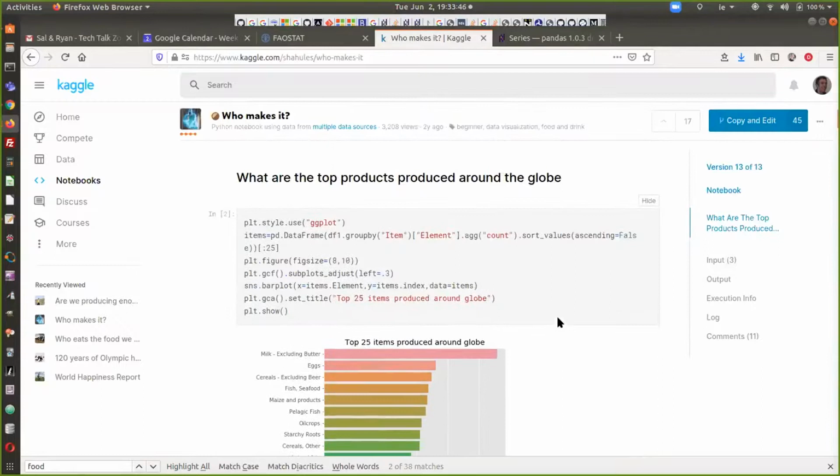If you look at this, it's telling you the ggplot style. That's a data frame. They're doing a group by, which is the other thing people really need to learn how to use. They're doing an agg function, right? So just doing a count of each of these elements, and then they're sorting, again, ascending. So they're sorting by largest to smallest. Instead of doing a head, they're using colon 25. So they're getting the top 25 there, right?